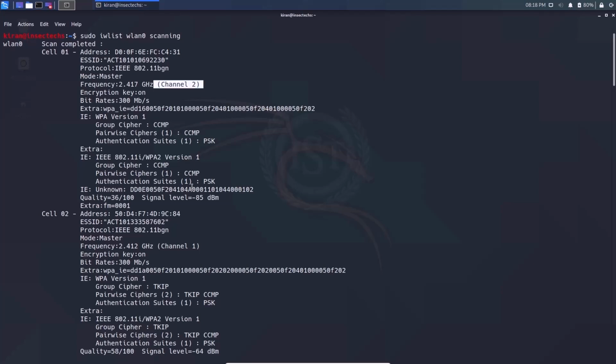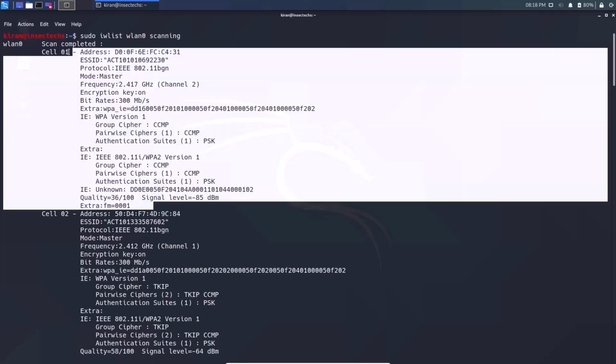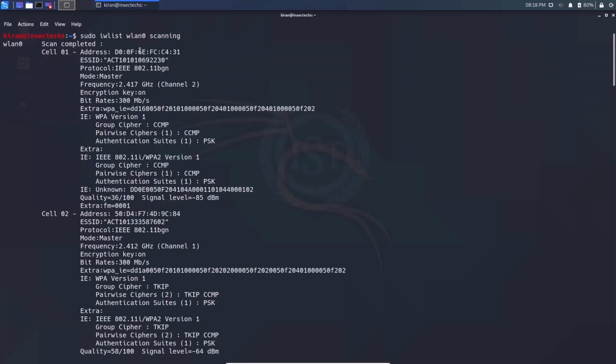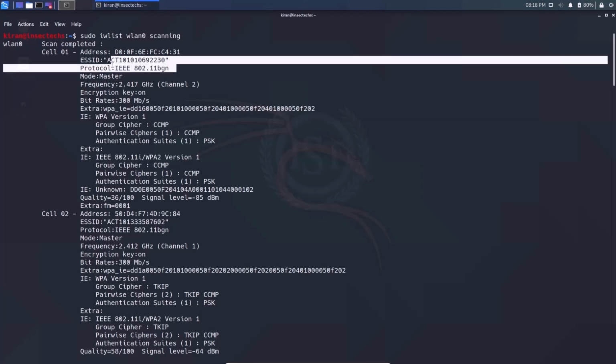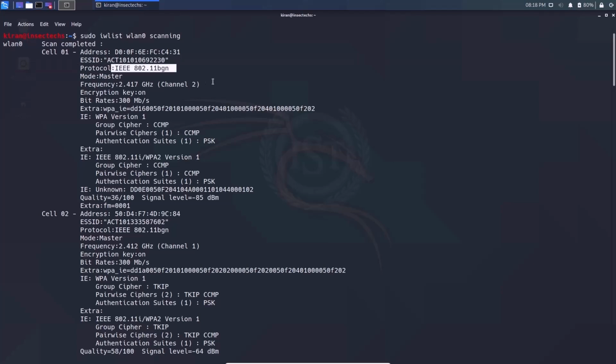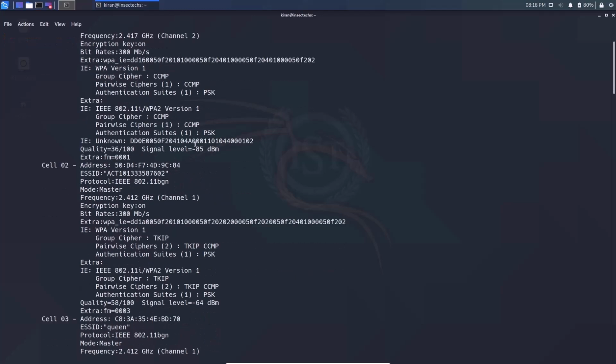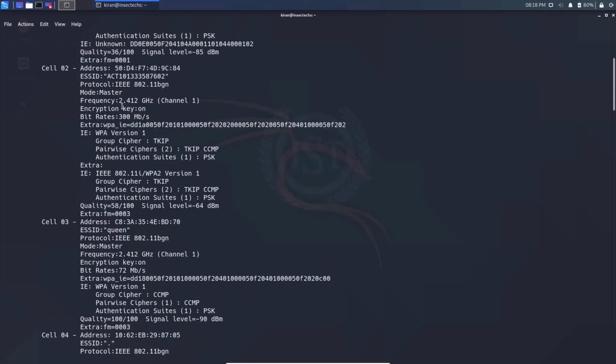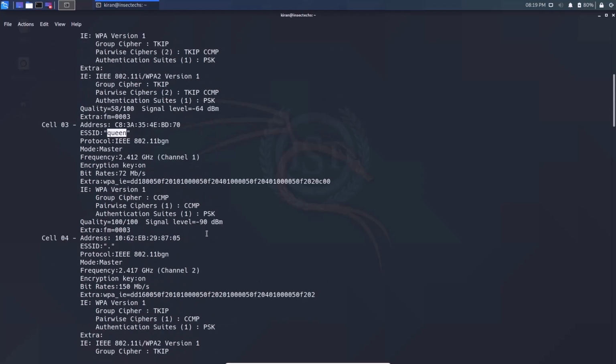It has been done on all channels, and this is the information of cell 1, whose MAC address is D0:0F and so on. It means that it is an access point or router whose MAC address is D0:0F:6E:FC and so on, whose extended SSID is the main, and the protocol supported is IEEE 802.11bgn and so on. Similarly, let us check for Ananya. Cell 2 is ACT 101, cell 3 is Queen, and so on.